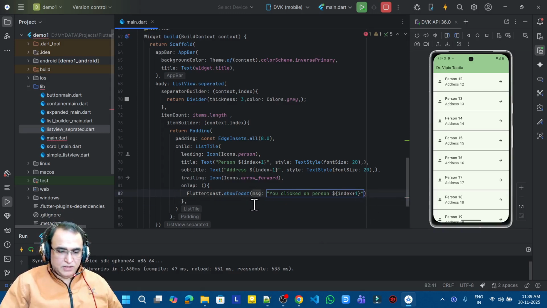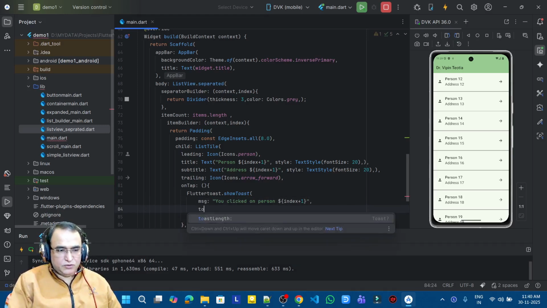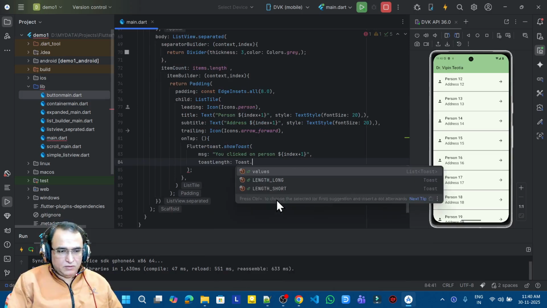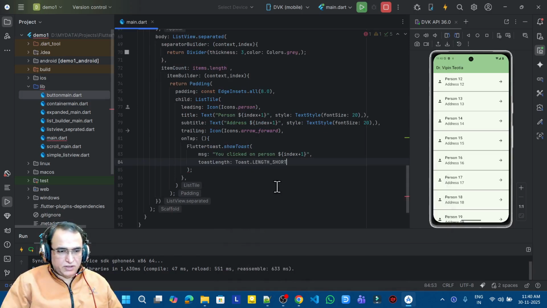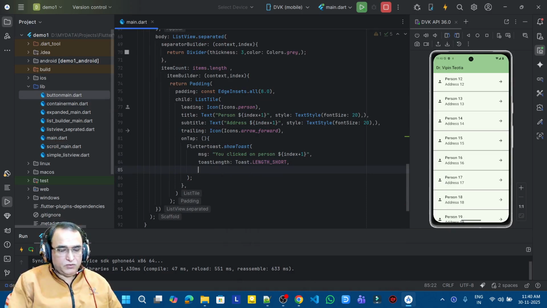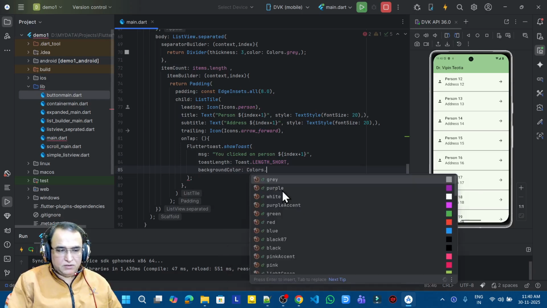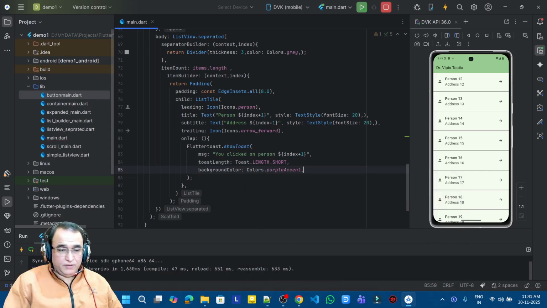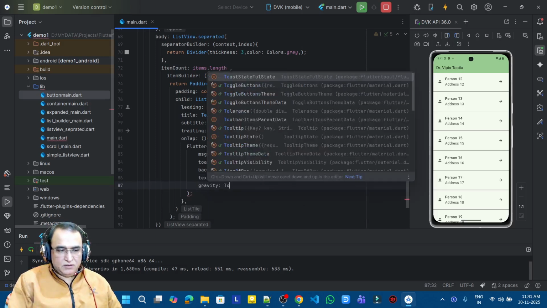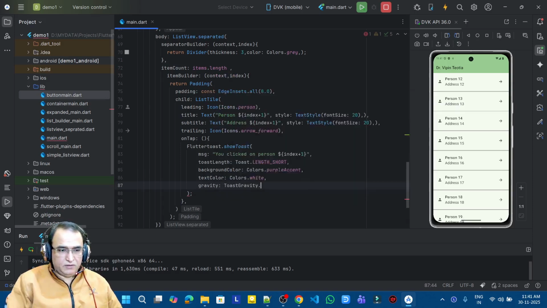And not only message, we have certain properties here that I'm going to explain. In the previous video also we used toastLength. So here I say Toast.LENGTH_SHORT. Then I can use a background color also. I say Colors.grey or purple. I can use purple. Then I say text color, so I say Colors.white. Then I say gravity, where I want to display this. So I say ToastGravity.CENTER, that I want to display.